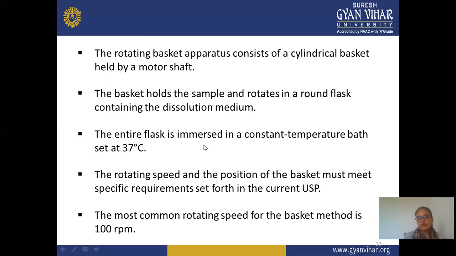Means that the shaft or flask is put in the buffer solution at a constant temperature of 37 degrees Celsius, and it starts rotating constantly at that temperature. The rotating speed and the position of the basket must meet the requirements specified in the current USP. Means the rotating speed and position of the basket should be set according to the USP requirement.